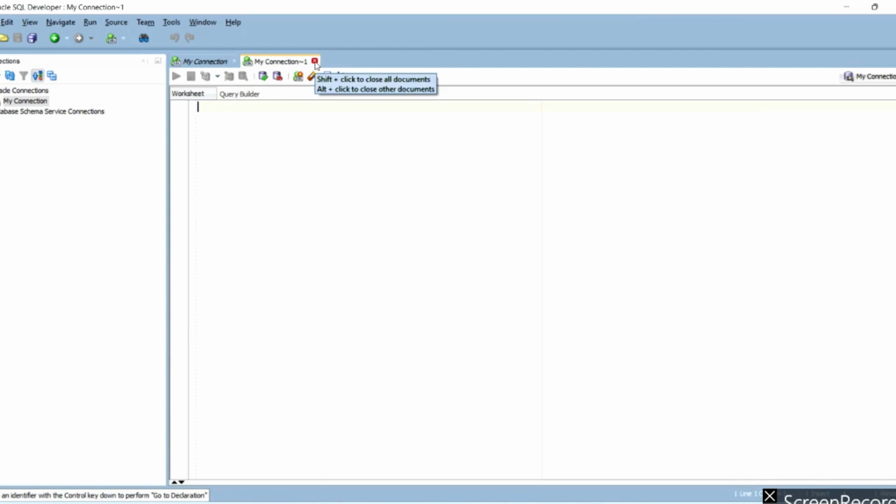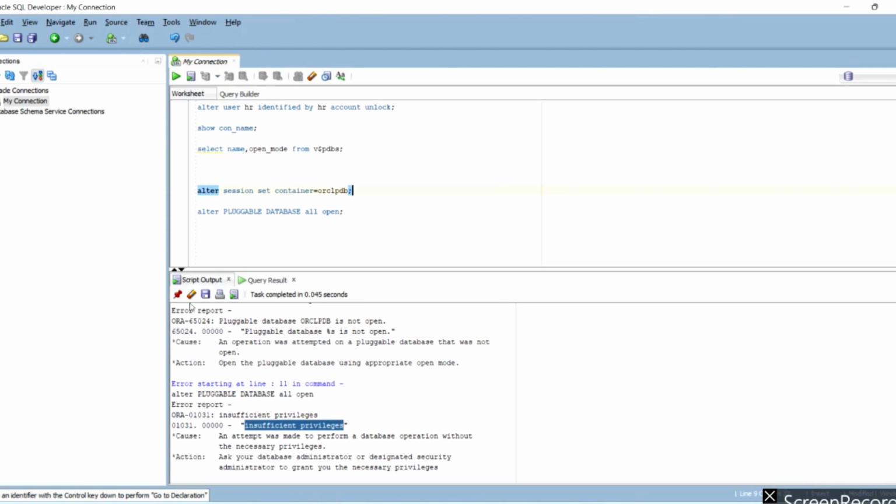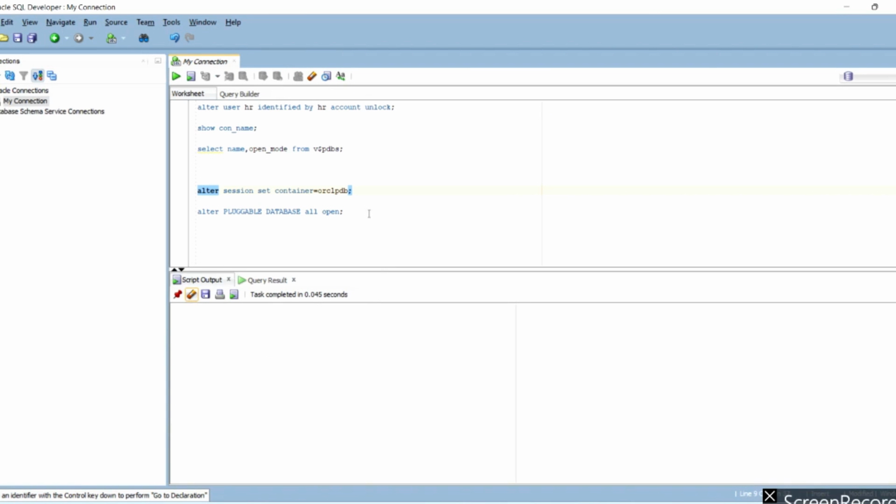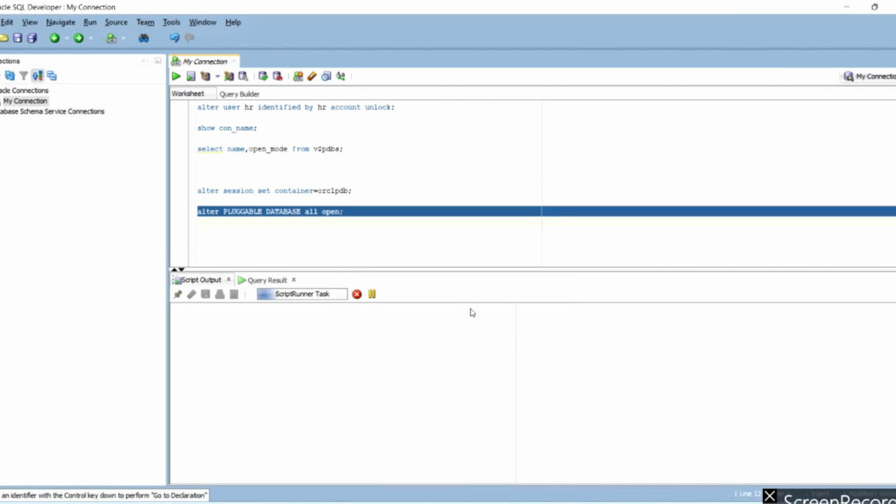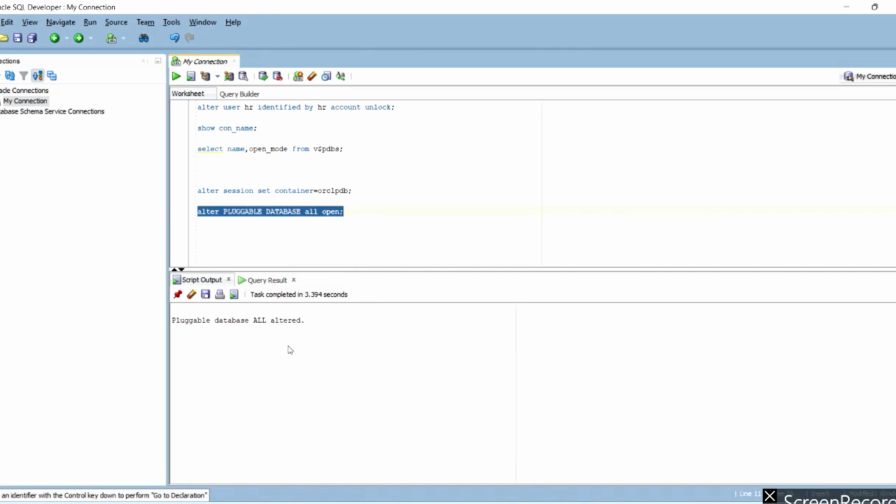New worksheet opened. We don't need that. Let me clear this thing now. Now try running the same command. Alter pluggable database all open. You can select it and click this green button. Okay. So the pluggable database is now open.